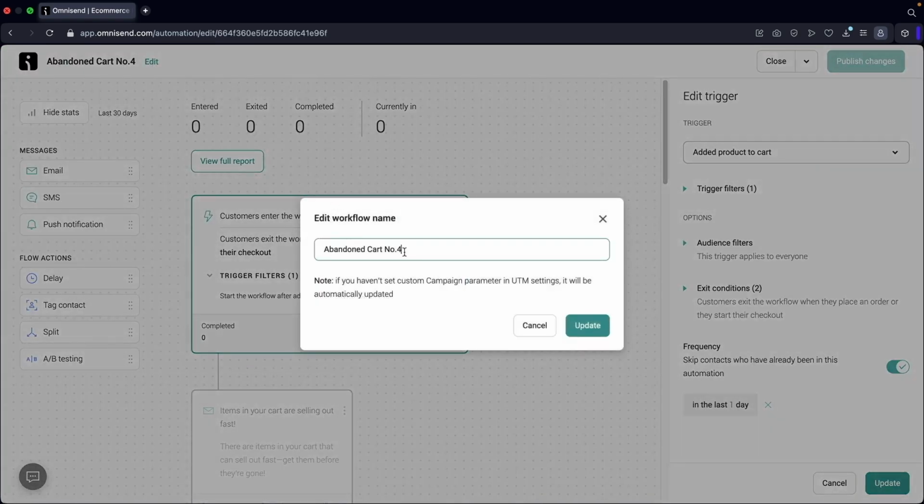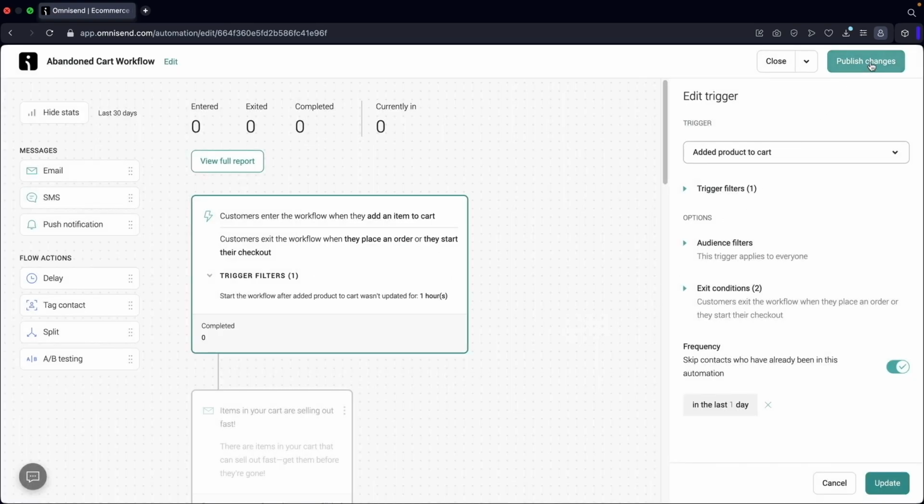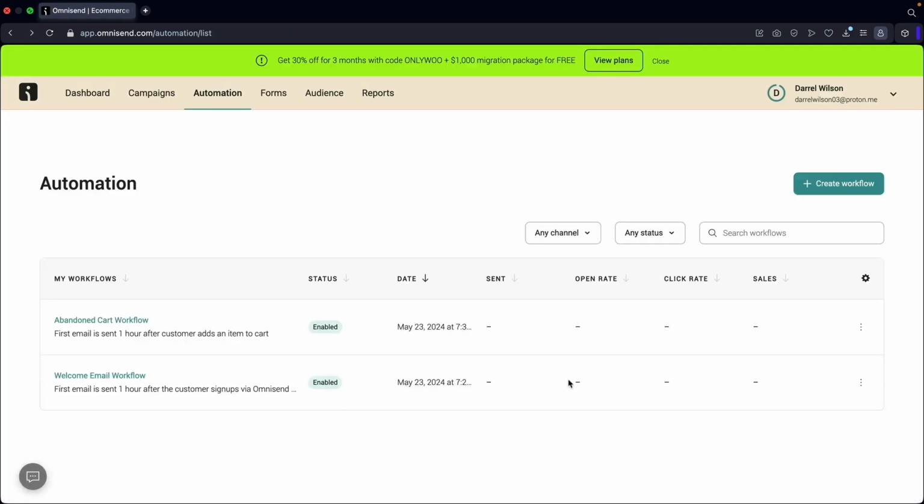So this is gonna be the abandoned cart workflow. So here we go, abandoned cart workflow. Not word flow, workflow. There we go, workflow. Click on updates and publish the changes. And just like that, party people, we now have abandoned cart automated emails.